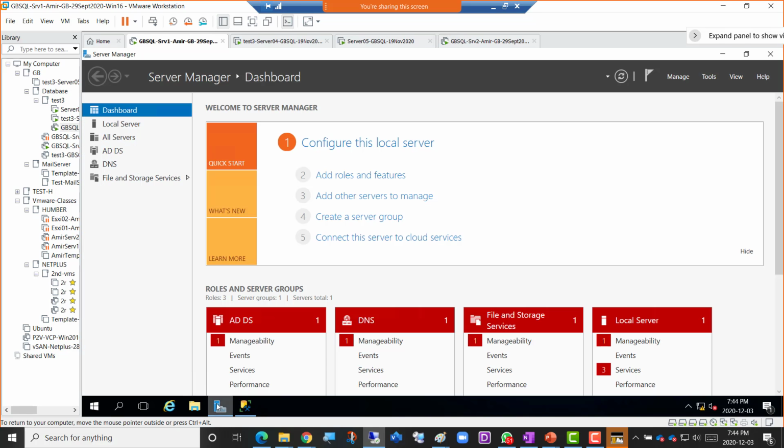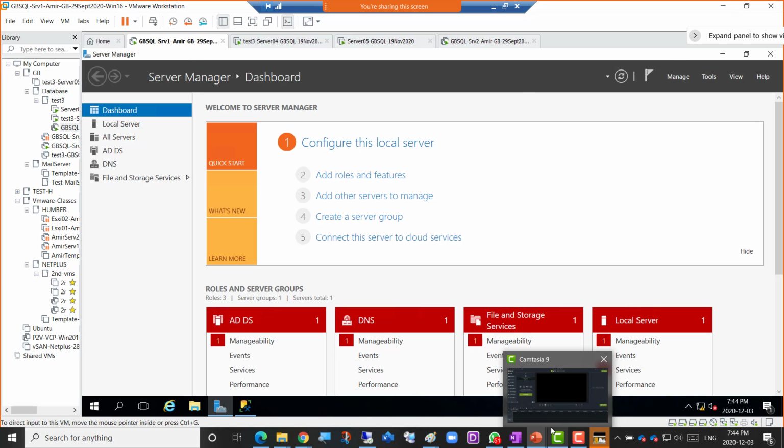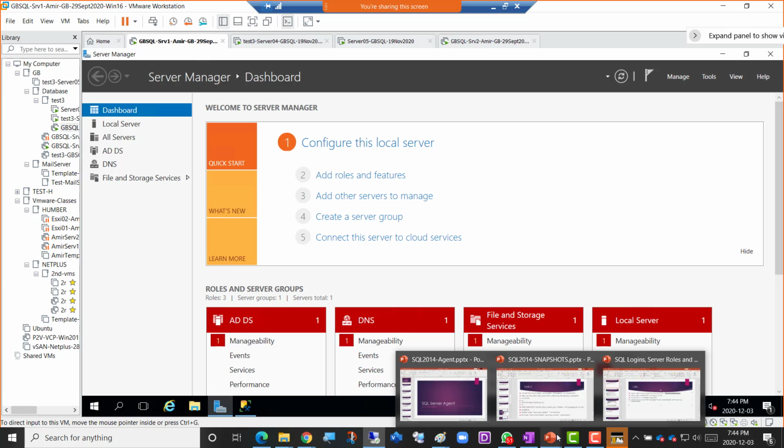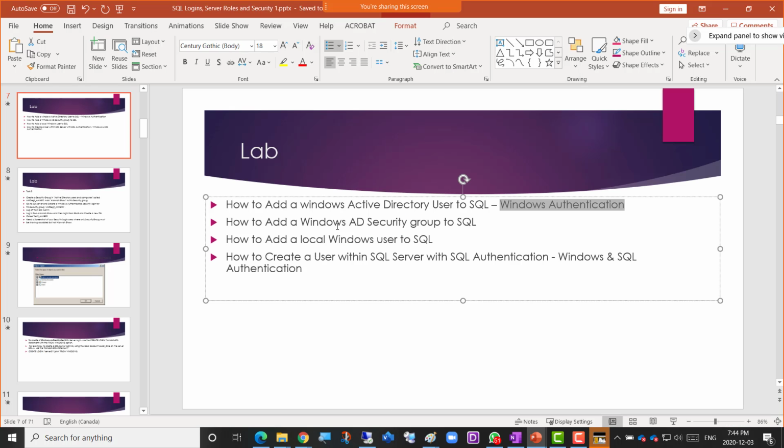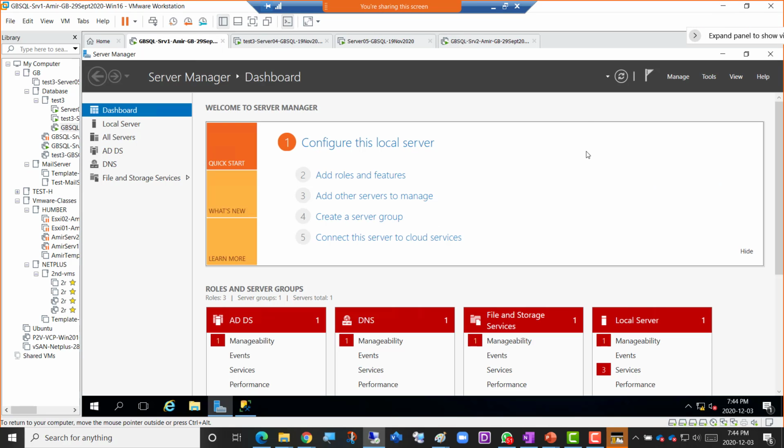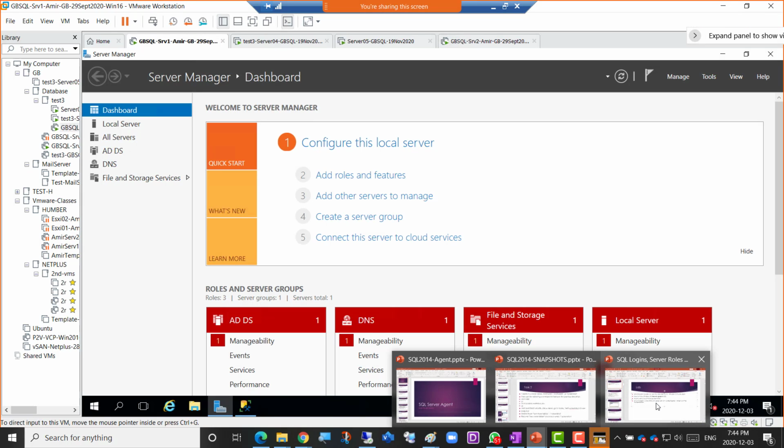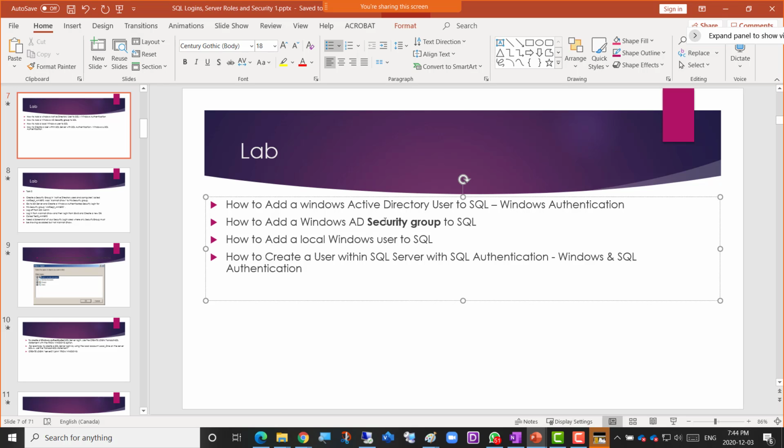Now I'm going to go to the next scenario. So the next scenario is how to add a Windows AD security group. Not only can you add the users here, but you can add a security group here as well. But what's the benefit of that? The benefit is that whoever is a member of this security group, and whatever permissions you gave to the security group, the members of that security group get those permissions in the SQL Server as well.